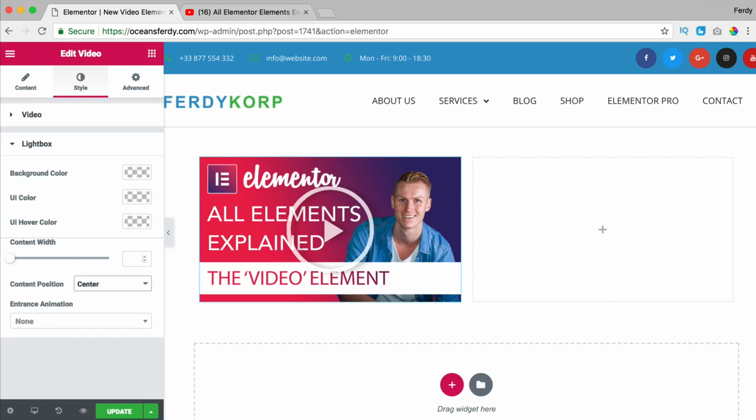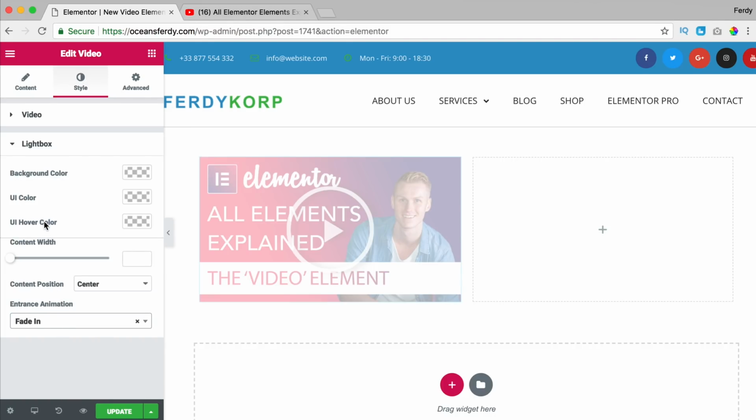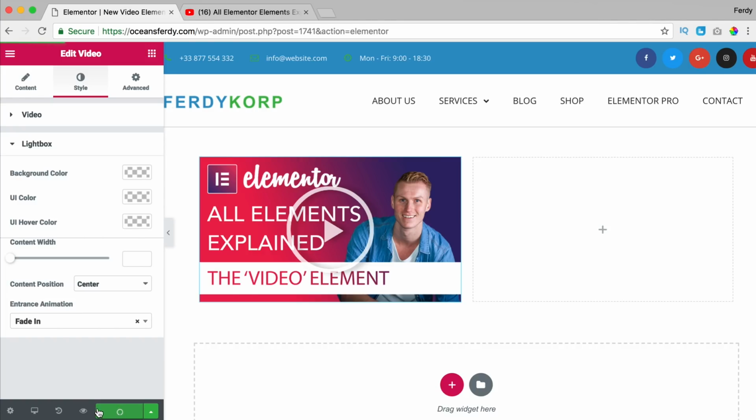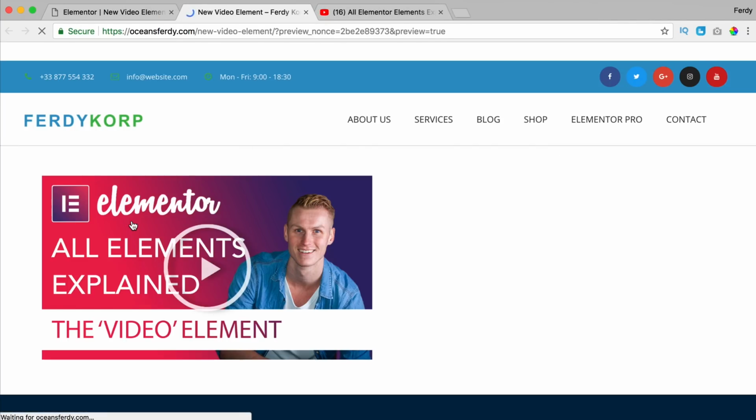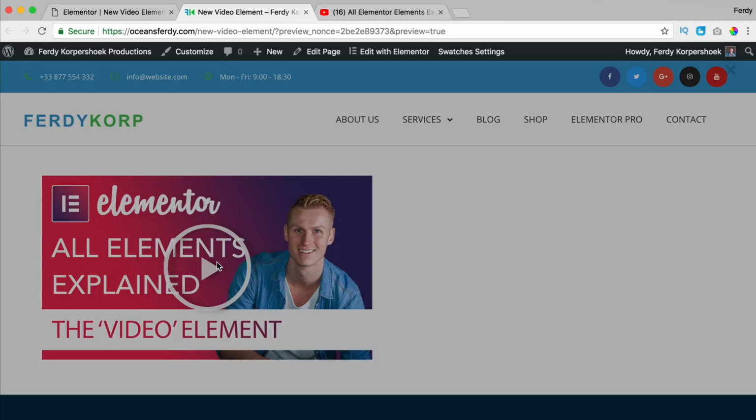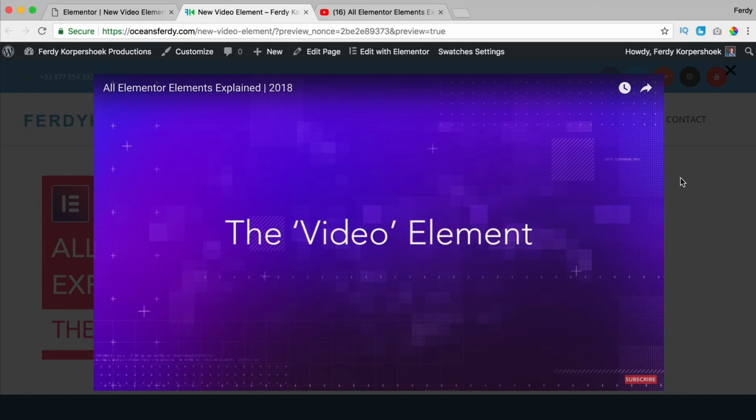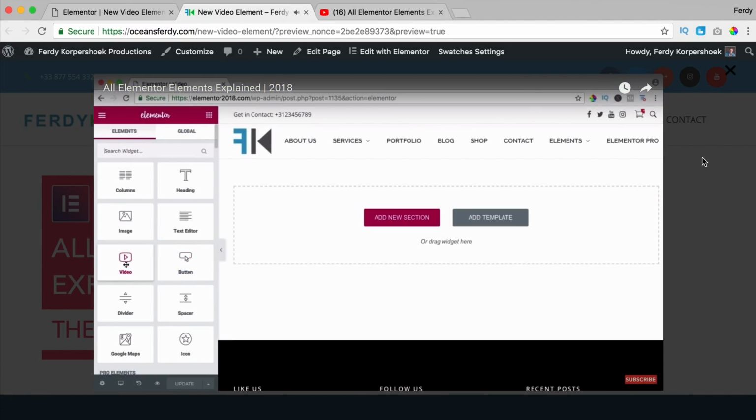I leave this empty. I want to put it in the center. I can also put it at the top and I can have an entrance. So I say fade in. So I update it. I take a look. And if I click on it, it's shown like that.